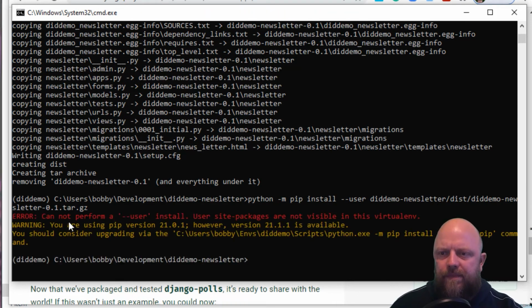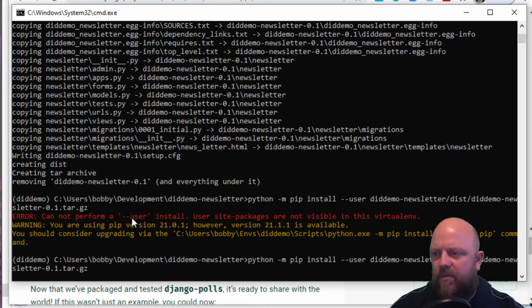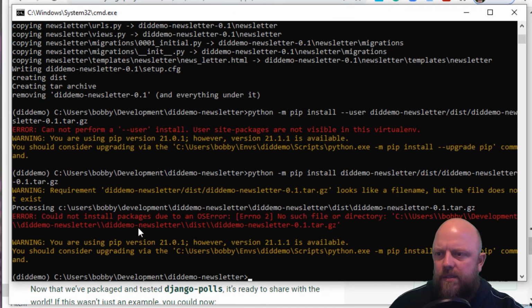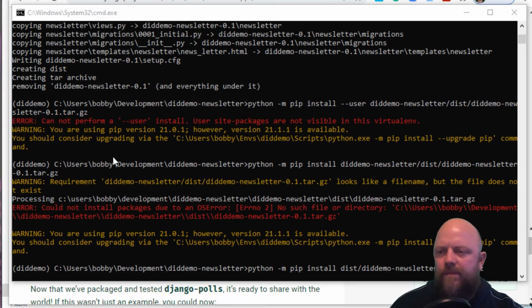Oh, you cannot perform a --user install. Let's try that without the user. I believe this is what happened yesterday when I was playing around with it. I'm just looking at it. Obviously, it's referencing a path that is incorrect. Because I'm already in did demo newsletter, the path should be dist/did demo newsletter. So that was assuming that you're in the other directory.